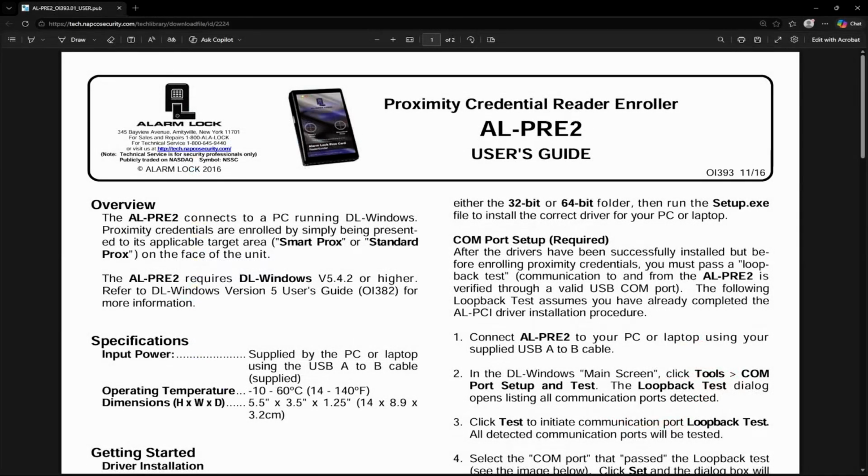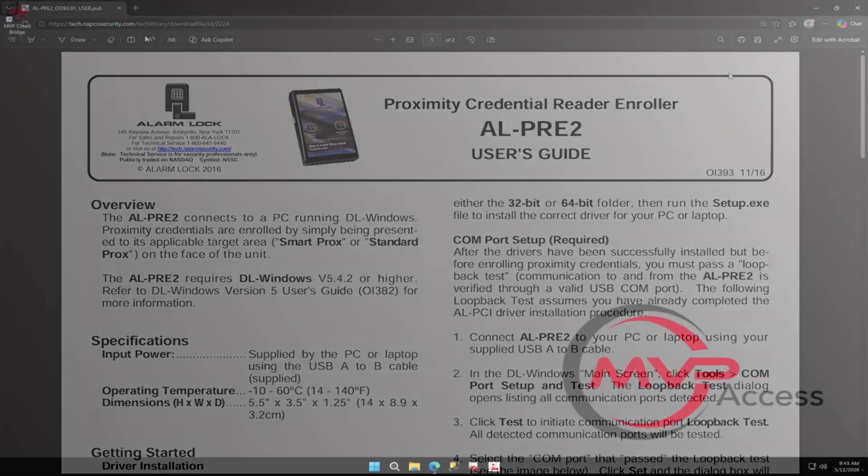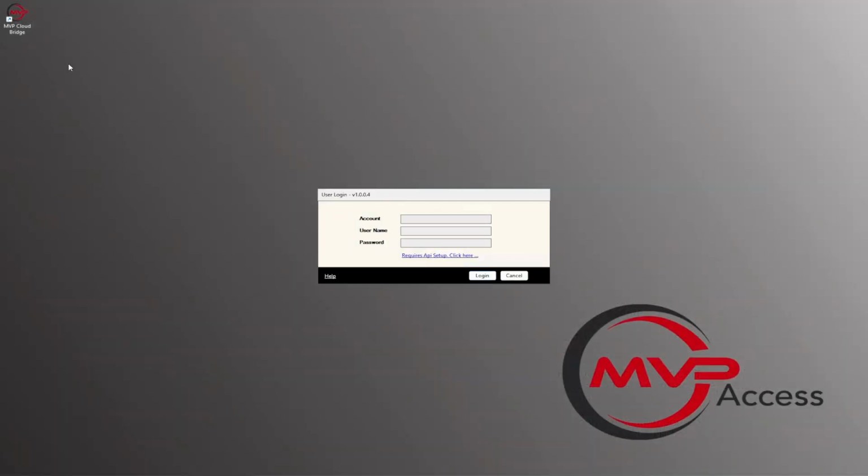As of making this video, MVP Cloud Bridge is compatible with only one badge scanner, and that is our AL-Pre2. If you want more information on how the AL-Pre2 works, you can click on the link in the upper right-hand corner. Since we have already installed our CP210 driver, we can now plug in our AL-Pre2 and then launch the MVP Cloud Bridge software.